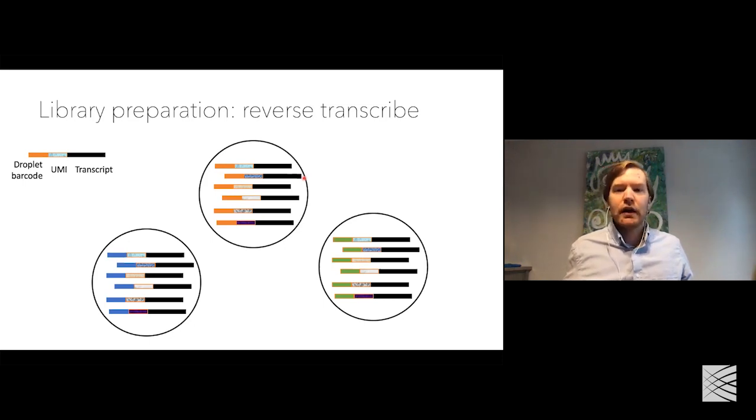And some transcripts are very long. Depending on how long they are, the likelihood that we enzymatically get all the way to the end and create that full molecule goes down as the length of that molecule gets longer.